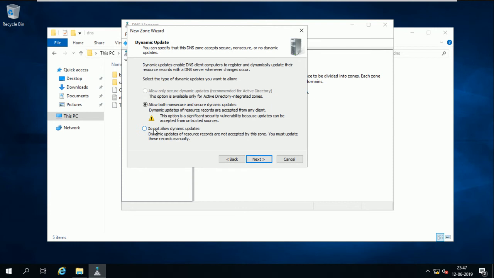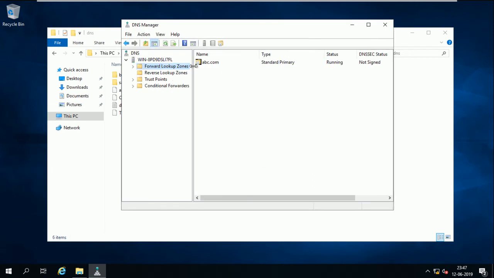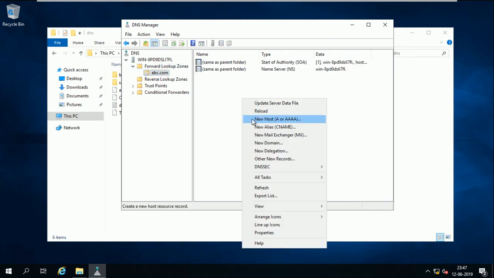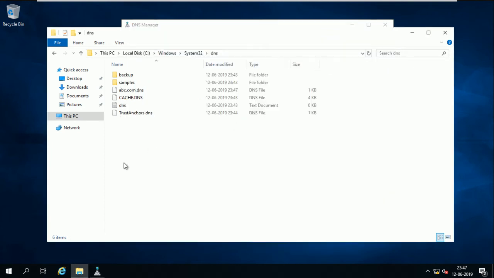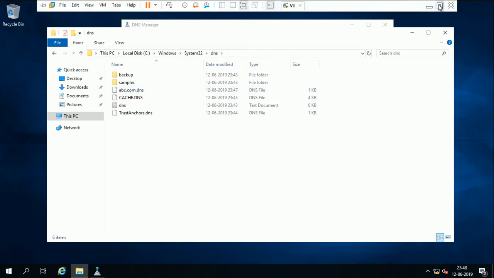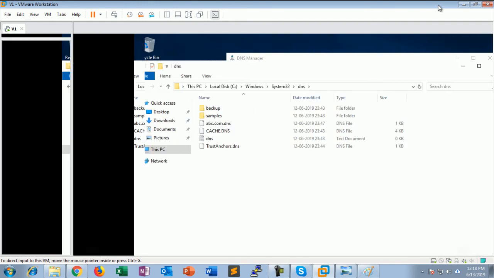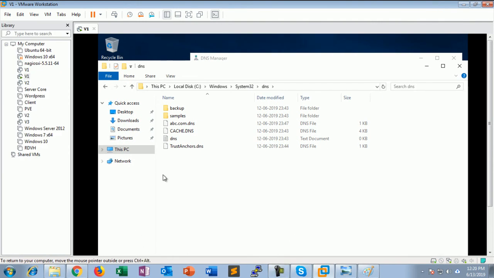Or you can select do not allow dynamic updates. Dynamic updates of resource records are not accepted from any zone. So the zone will not update automatically. We have to update it manually. So I just select allow both secure and non-secure dynamic updates. Next and finish. See, the abc.com domain is created. Also you can see that the abc.com DNS file is created over here. So this is the database file.